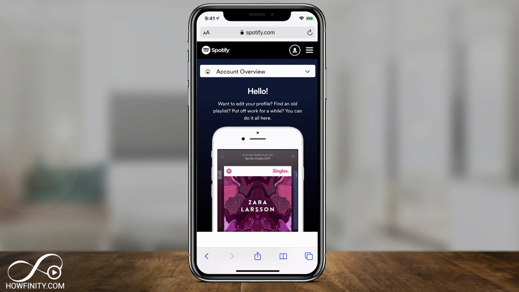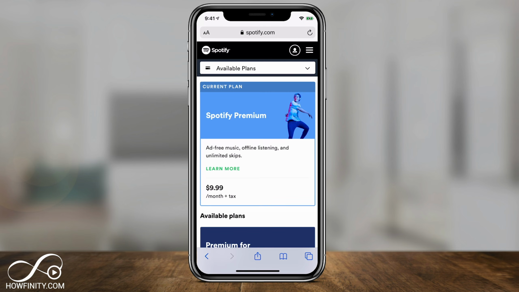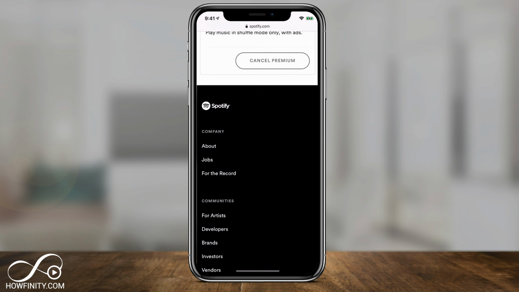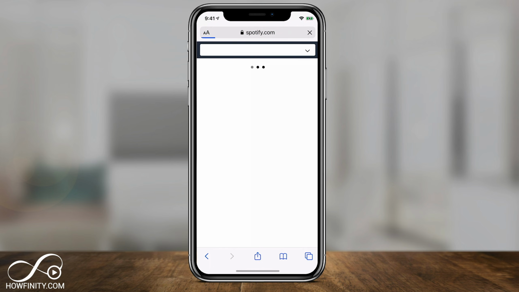And on this page, there is a menu bar on top. It says Account Overview. Click that and then choose Available Plans. And it will give you the same page that we saw on the computer here. So scroll all the way down here and you should see Cancel Premium. Just select that option here.